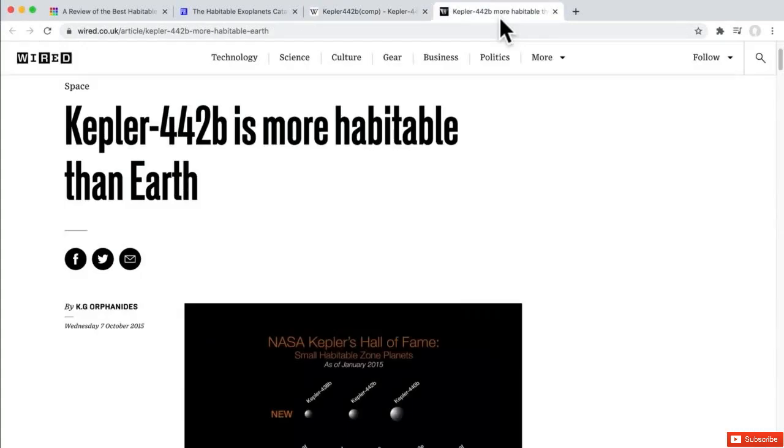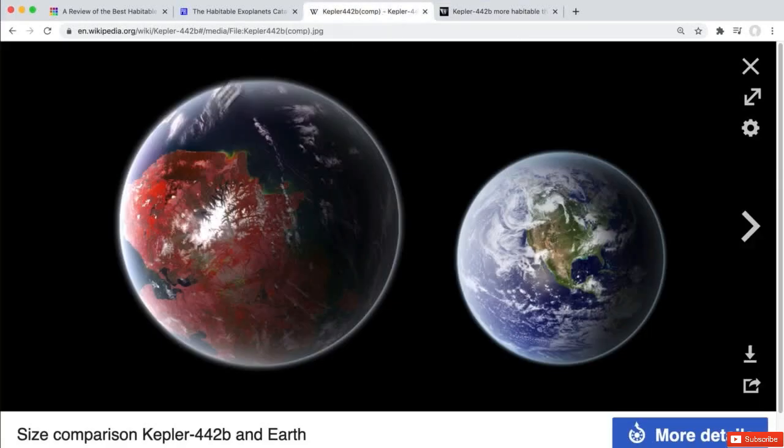That is, it might have conditions that are better suited for life to thrive than those that we have here on Earth. That red color that you see in this depiction of the planet isn't necessarily rock, but actually plants and other vegetation on the surface of that planet. This idea is something that really caught me by surprise, so I thought I'd share it with you.